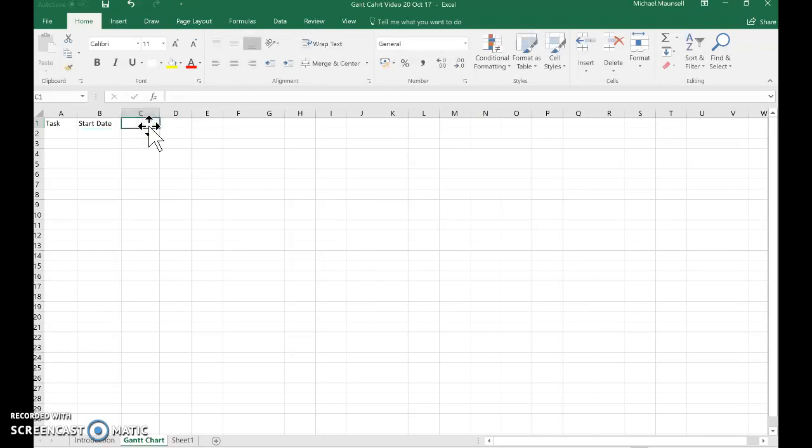And we need to know the amount of time allocated to each task. So at the top of column C, I'm going to type duration for the amount of time allocated. And at the top of column D, I'll type the end date for each task. I'm going to leave row 2 clear at this stage.